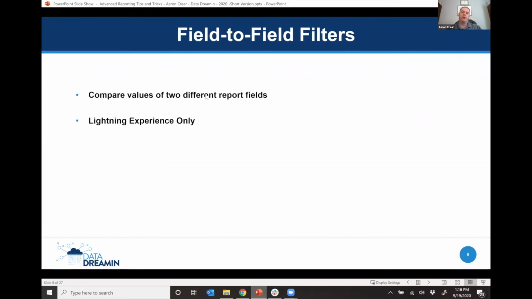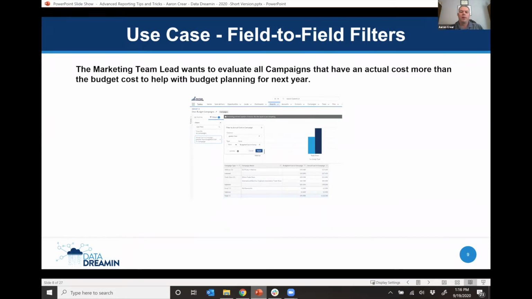session with field-to-field filters. This is one of the newer features. So you can compare values of different report fields. This is Lightning experience only. So a marketing team wants to evaluate all campaigns that have an actual cost more than the budgeted cost to help with planning for next year. And we'll jump into our demo here.